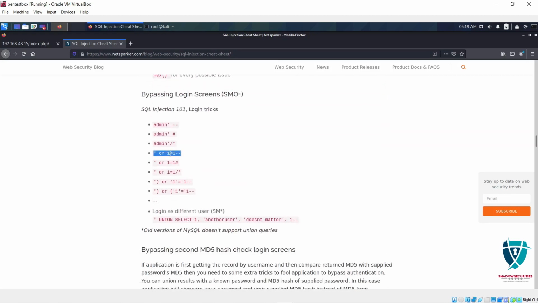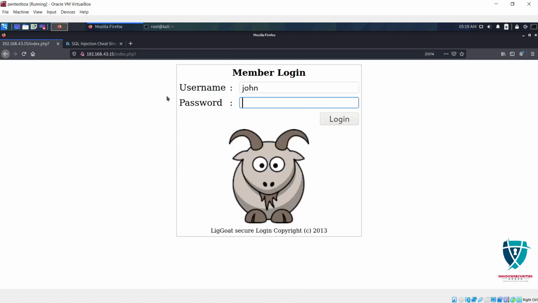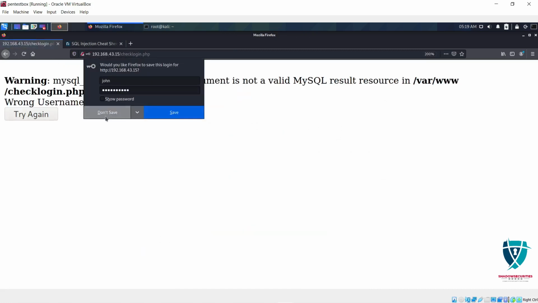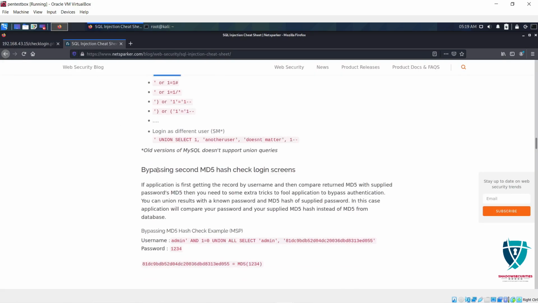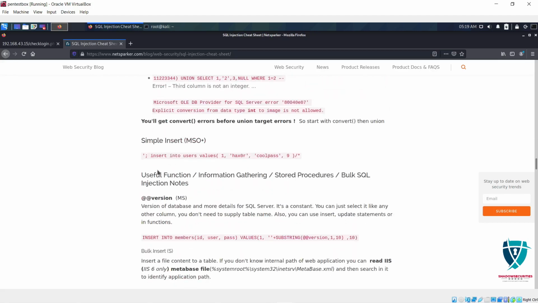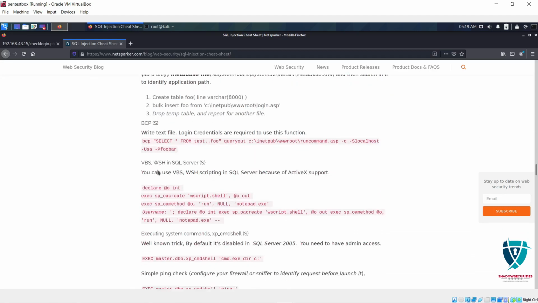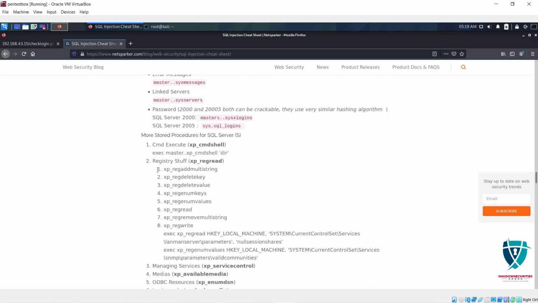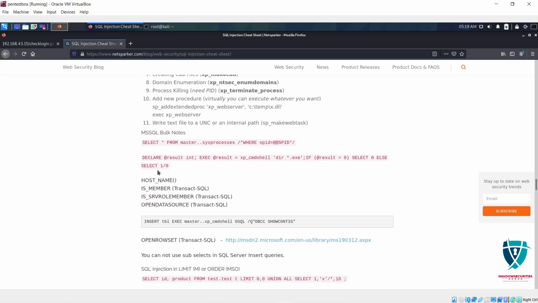Yeah, we will try this payload. We will paste it in the password parameter, and it was not working; it was showing the same error, as we can see. And if we scroll down here, there might be a payload to enter into the password field.